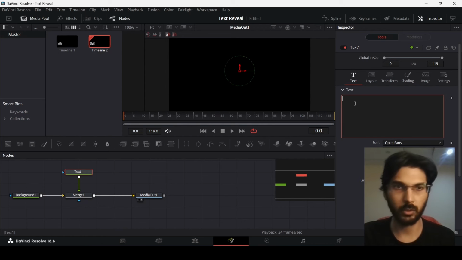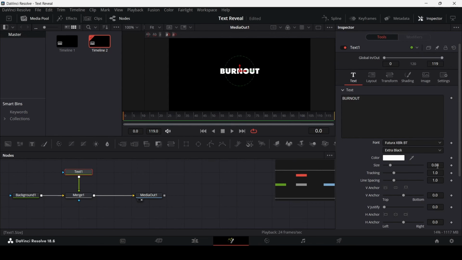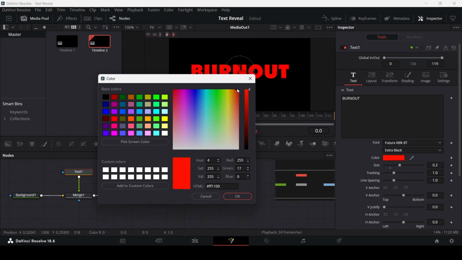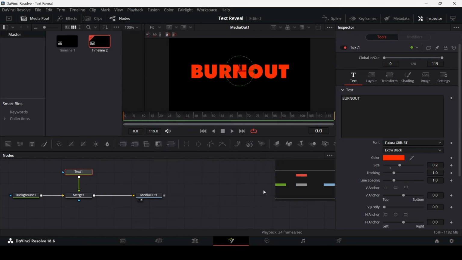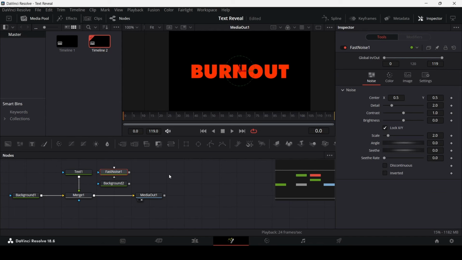Now for the text, I'm going to simply just go ahead, type in this, and the font that I'm using is Futura, but this will be at extra bold. Now change the size to 0.2, and of course let's change the color to, let's say, red. Hit OK, and then let's go ahead and add in another background, and let's also add in this fast noise.